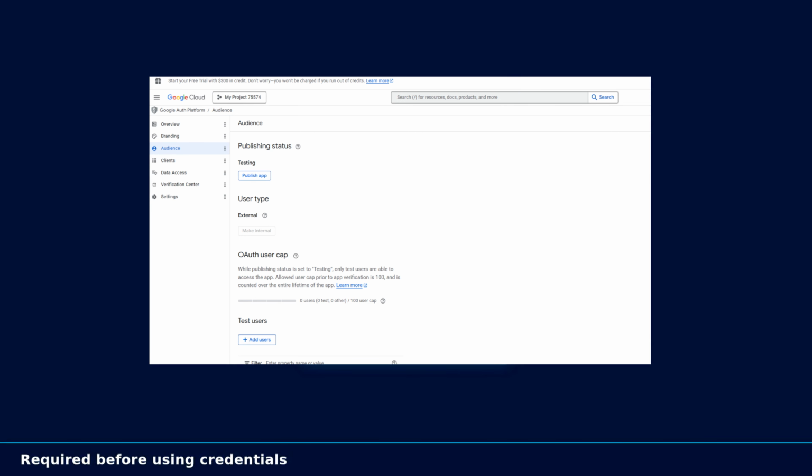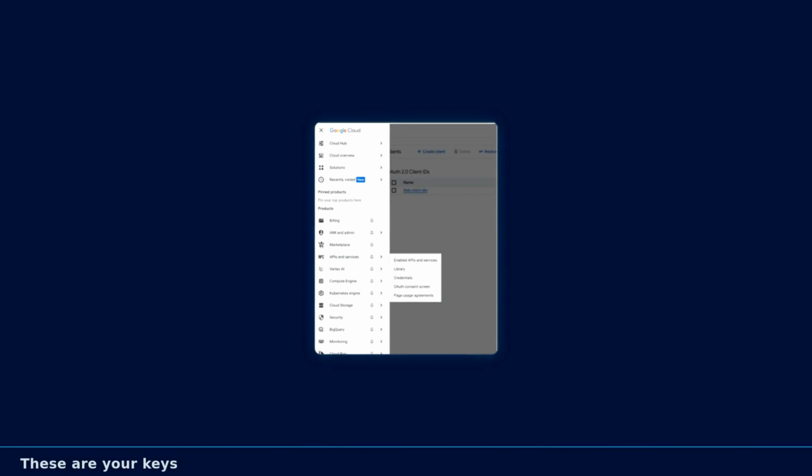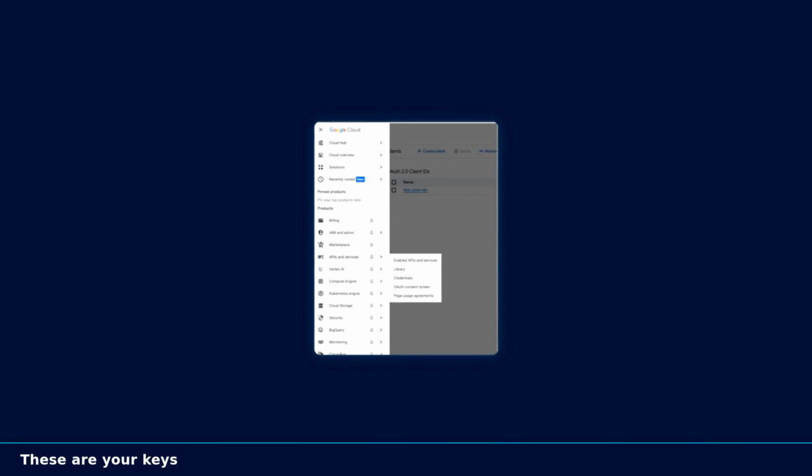Before those credentials will work, you need to publish your app. Go to the Audience section and click Publish App. This is required. Don't skip it. Now go to the Credentials page. You'll see your OAuth 2.0 client ID listed. Click on it to reveal both the client ID and the client secret. Copy them.